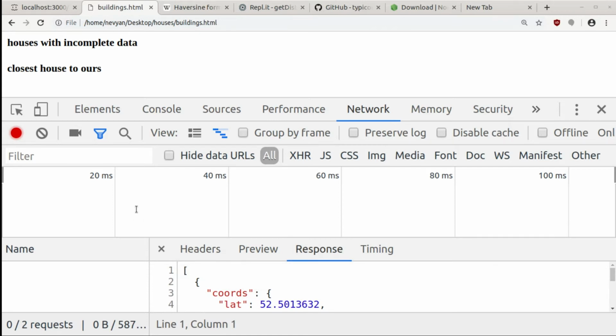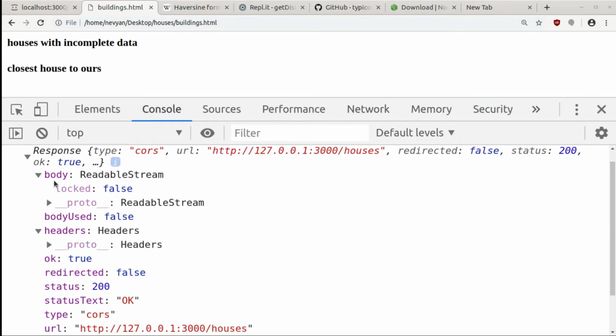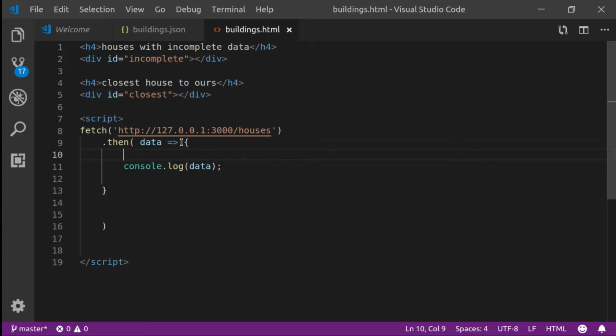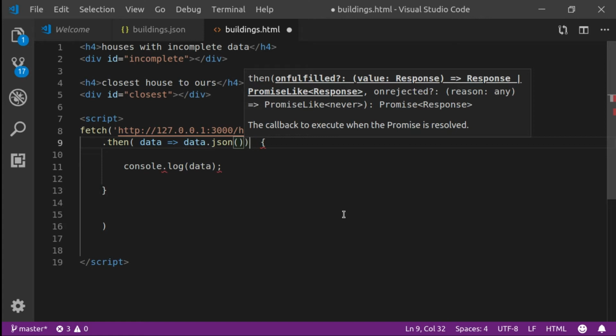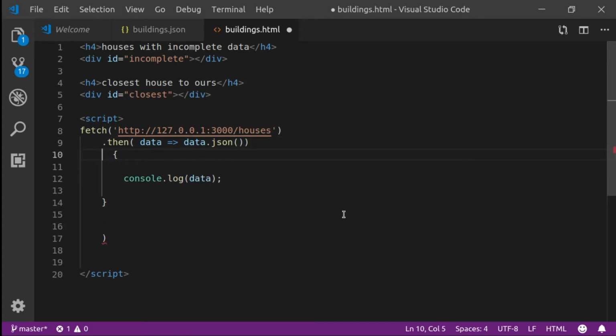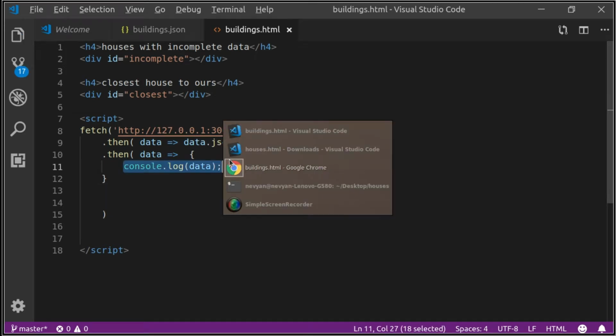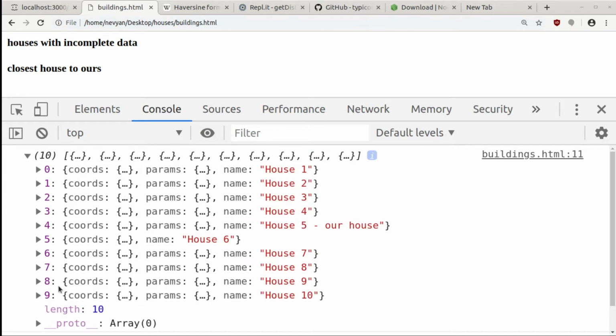Now let's see how we can grab the data, since in the console we see not only the body but the headers, and we would like to convert all this data into JSON format. So this will convert the data, and once this is ready, again we use another then, and this time we'll be using the result from the JSON and we'll be printing it. We save and refresh, and in the console we see all the 9 houses loaded up.